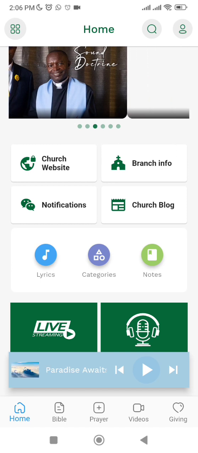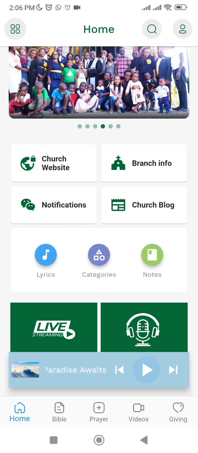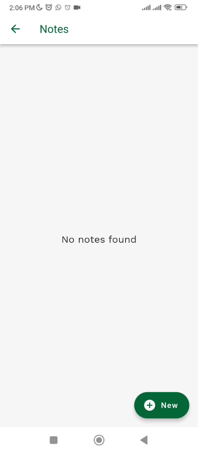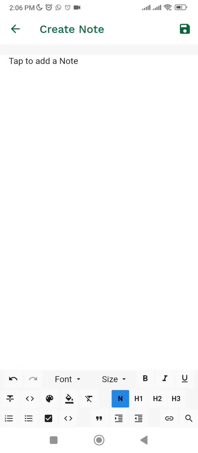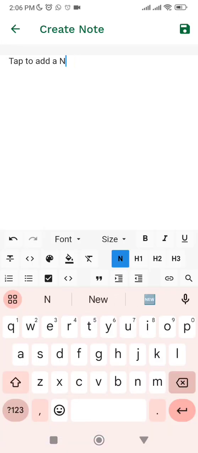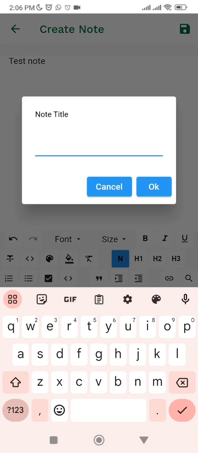So I will skip categories here and go to notes. On notes, this is how you can make your notes. Let me just type something, say test note, okay, and then I'll save it. Say the Lord is my shepherd. Okay, they have the shepherd.